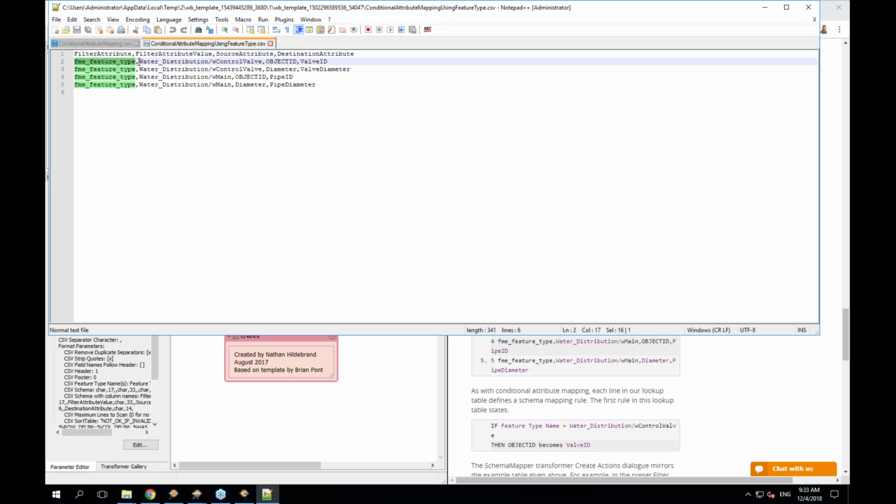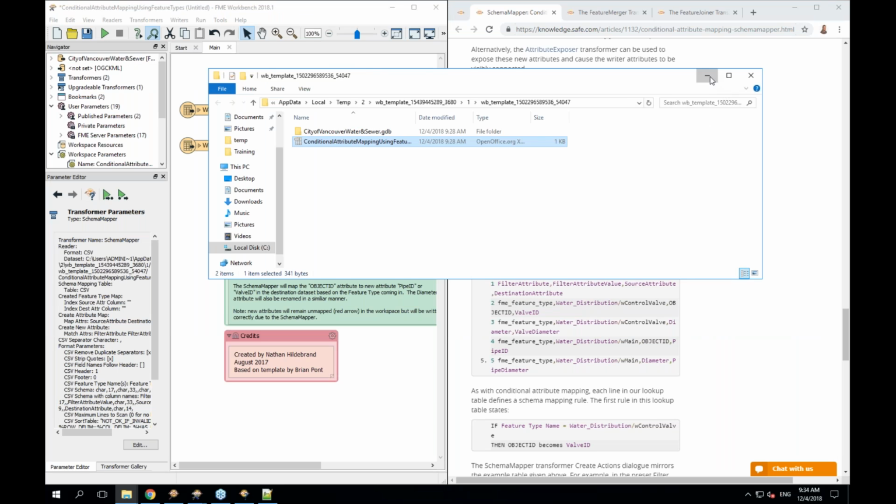Then we have the possible values: water distribution with control valve, water distribution with main. Then the sources, it's mapping two things this time. We're mapping our object ID to valve ID or object ID to pipe ID, but we're also mapping our diameter to a valve diameter or diameter to a pipe diameter. So before we were just copying a single attribute value across. Now we're mapping multiple attributes across. And again, you can manage all of that within your external CSV file.